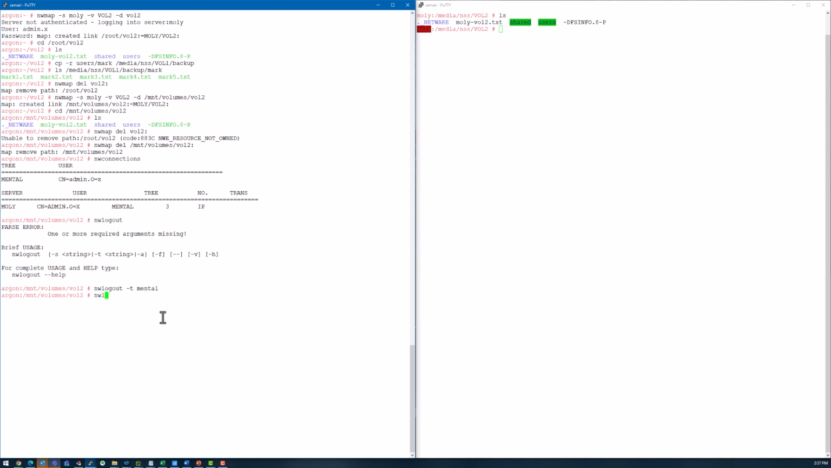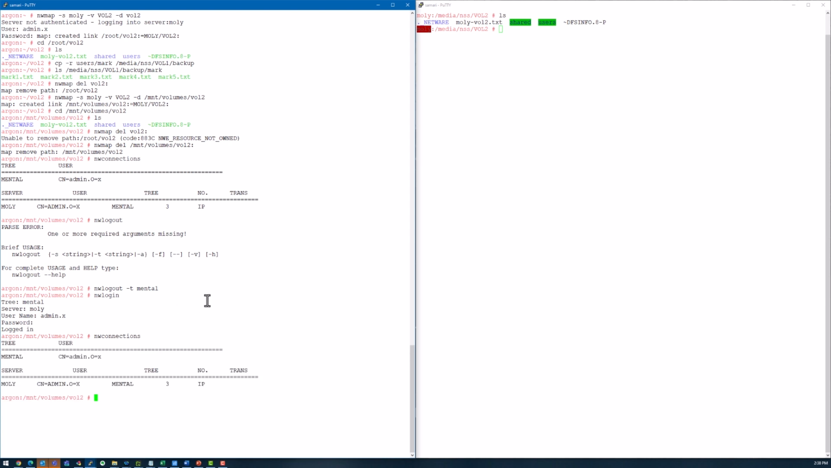And there's NW login. We specify the tree and a server, username with context, and it logs us in. We can see that with NW connections. And that's your quick demo on mapping drives with the OES client on an OES server.